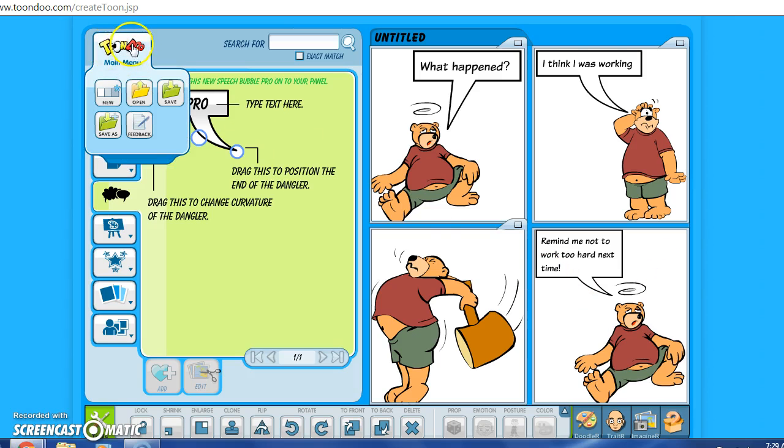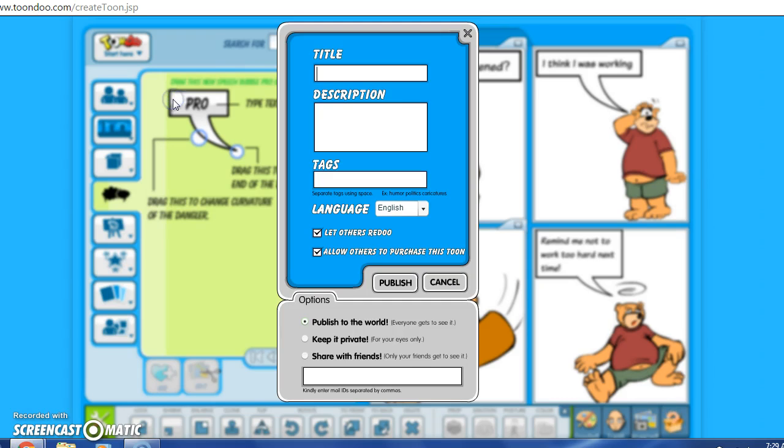So what you do, where it says ToonDoo right here, it says ToonDoo start here main menu. Then what you're going to do, we're not going to click new because we already did that at the beginning. This is open an existing one. We're not going to open it. We can save or save as. I'm just going to click save here. Title, I'm going to call it working too hard. I'm not going to add a description. You can add tags if you want to. You don't have to. It's in English.